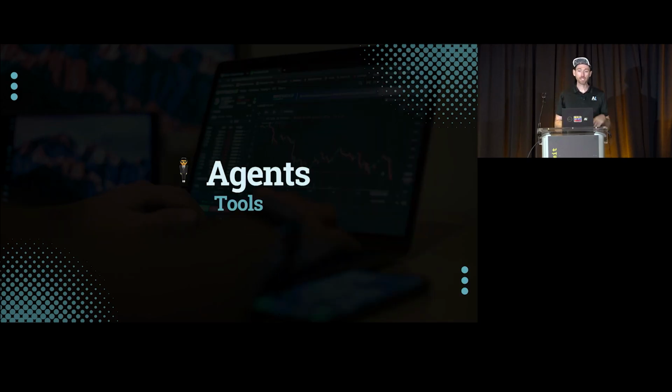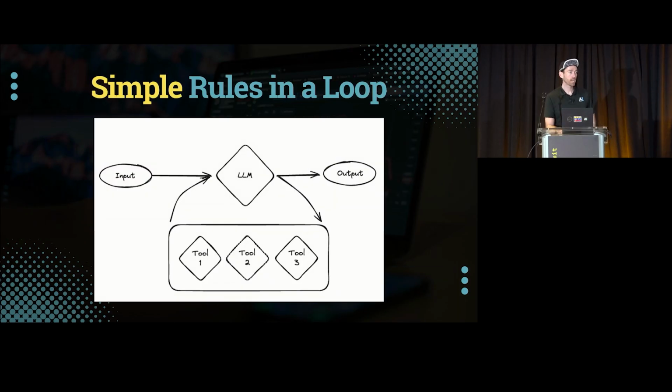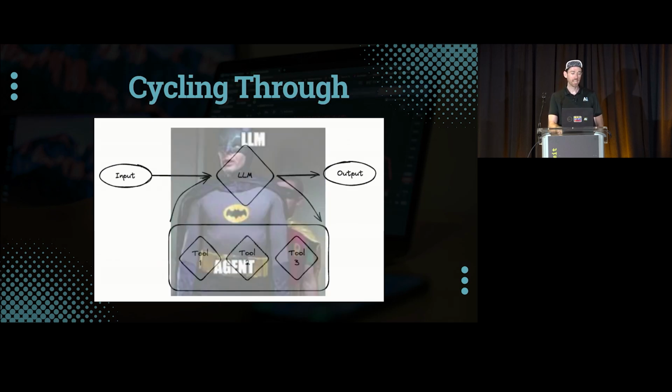We are doing this with access to tools. With an agent, if we give it tools, it can solve tasks, goals, problems, whatever we want to call it. We're now looping. We're now reasoning. We're now thinking, which tool should I pick out of my tool belt? The tool selection process is very important.